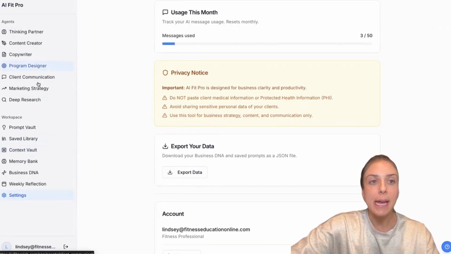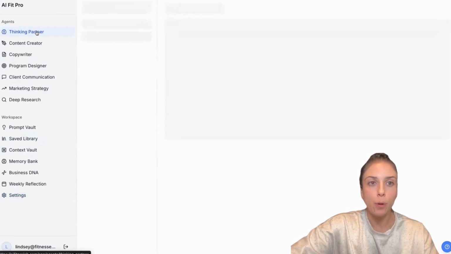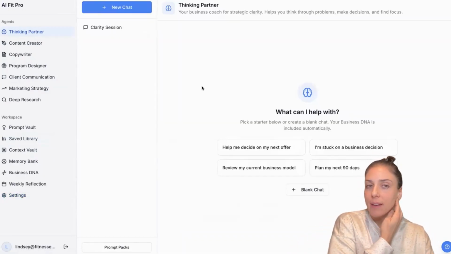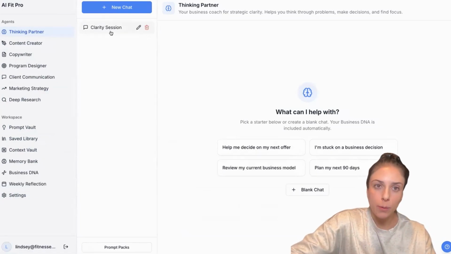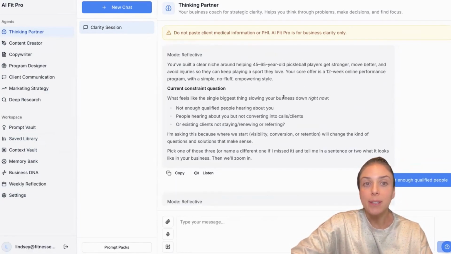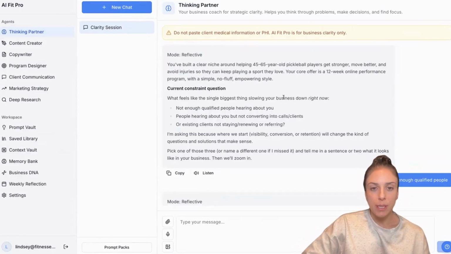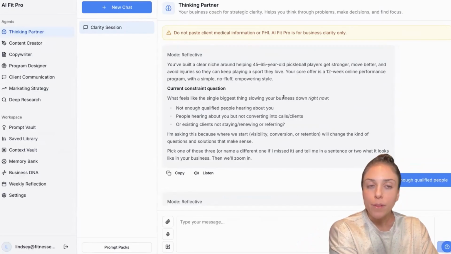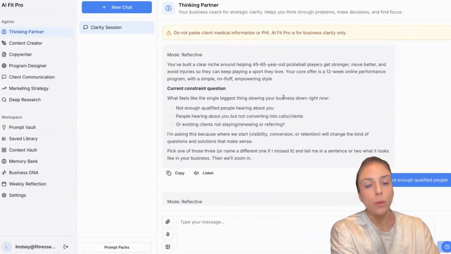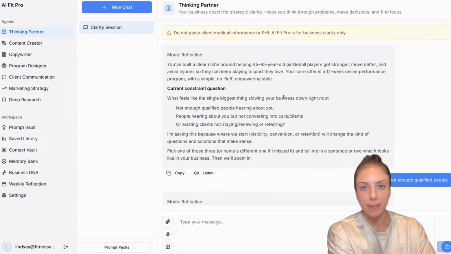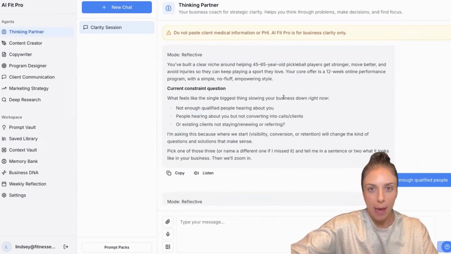All right, we're going to get into the agents. It will prompt you to start with your thinking partner because I've already signed in. So you can see the clarity session right here. It's going to prompt you to do a clarity session. Using the clarity prompts that we did in part one of the course, it's going to walk you through what your constraints are, what your offer is, clarifying your ideal client, and then your messaging. So it will prompt you to do that.